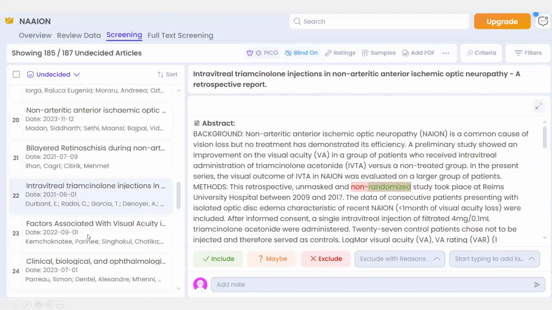Similar to Zotero, we'll have this. Once you upload, you'll get all the article names, authors, and here we'll have the title and abstract. You just have to click include or exclude continuously. For example, this one is an intravitreal triamcinolone injection in non-arteritic AION, a retrospective report. Whether it comes into our inclusion or exclusion criteria: they have described a particular method of treatment in our required population, and they have also analyzed the visual outcome.